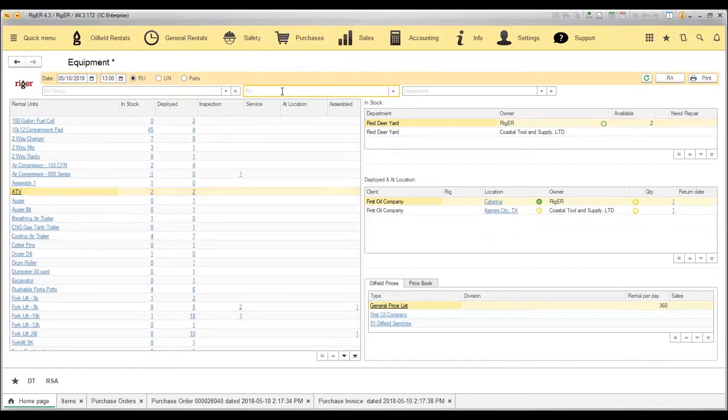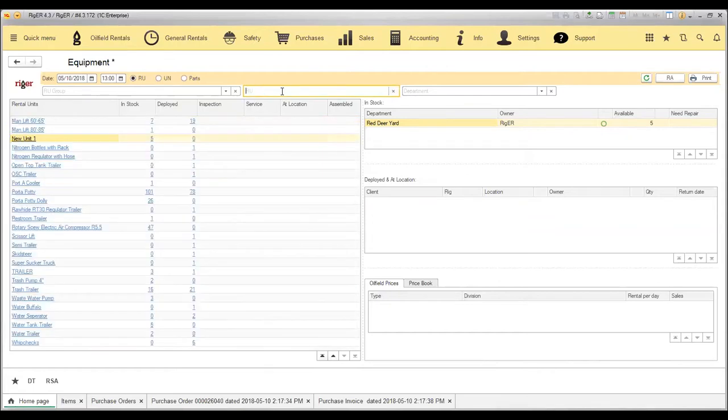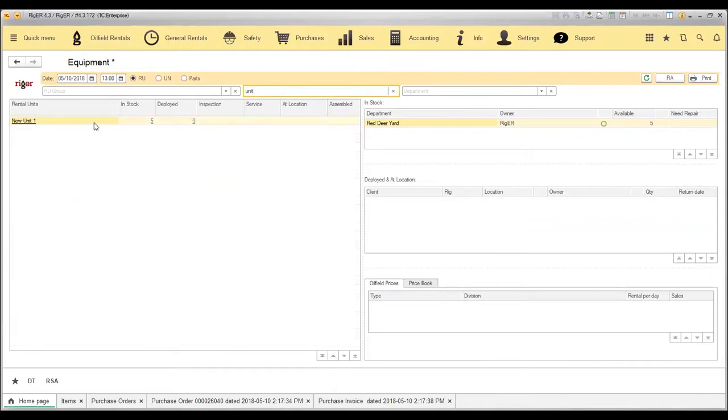So in the rental unit filter, I can start typing new unit, and my unit will be found. Or let's say I just need to type unit, the unit will be found as well.